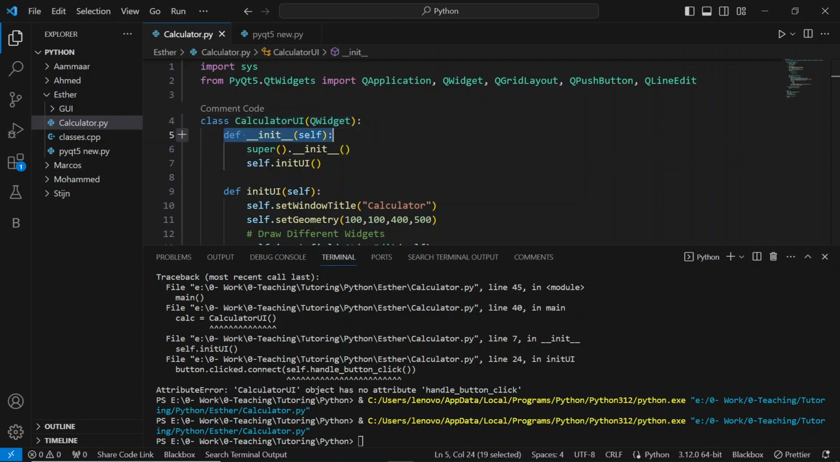Then I have to call the constructor, and then the parent class constructor. Then I have to call this user interface function, and I am going to develop the actual user interface. Here I have set the window title, then the window which will display over the screen.